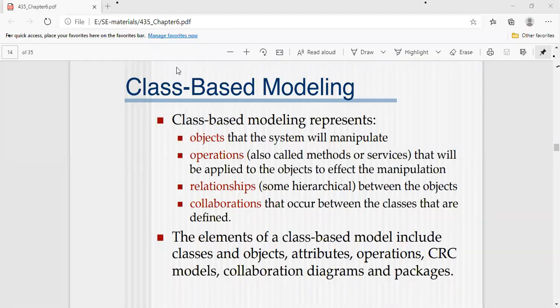Well, in today's class, we are going to learn about class-based modeling. Class-based modeling represents, first of all, till now we have seen scenario-based modeling, that is using use cases. We would implement the problem statement.